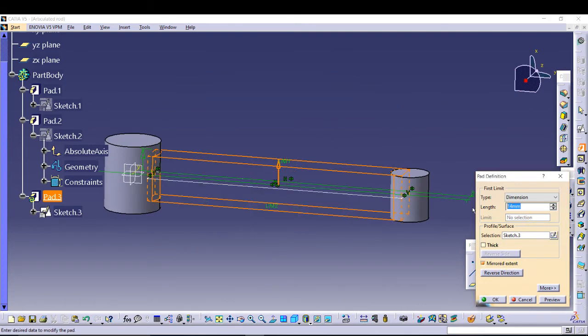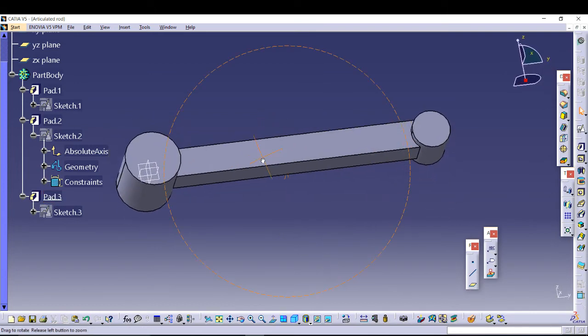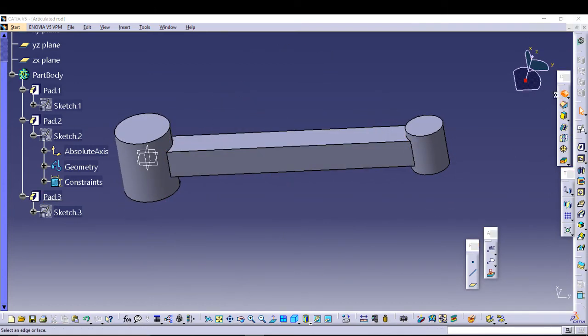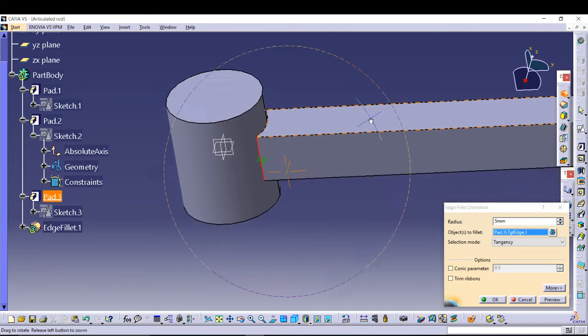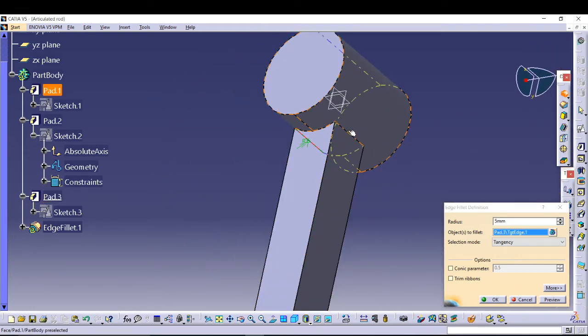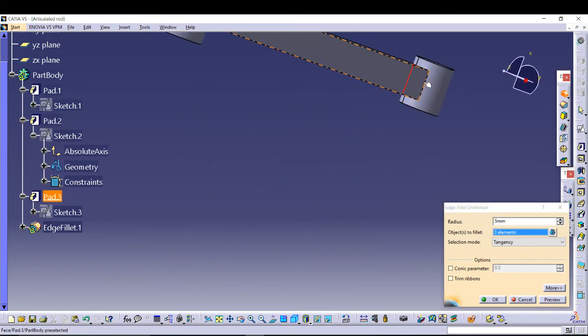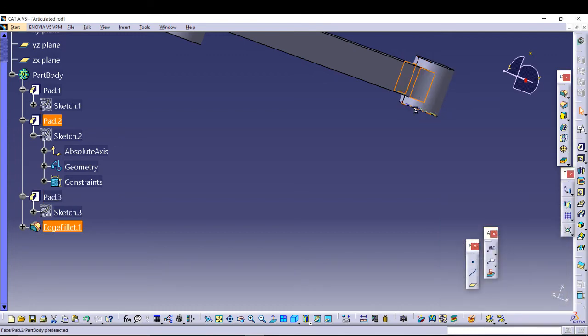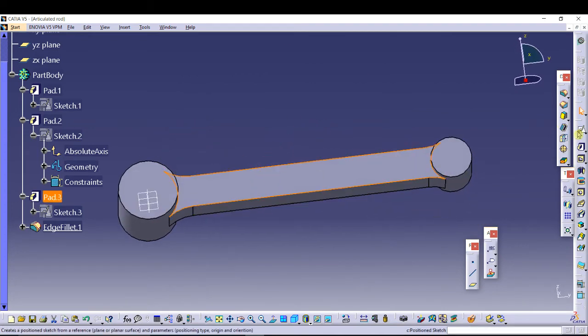Yeah, and we have a fillet of 24 mm on these four edges. This one, this one, this, and this, 24 mm. Right.